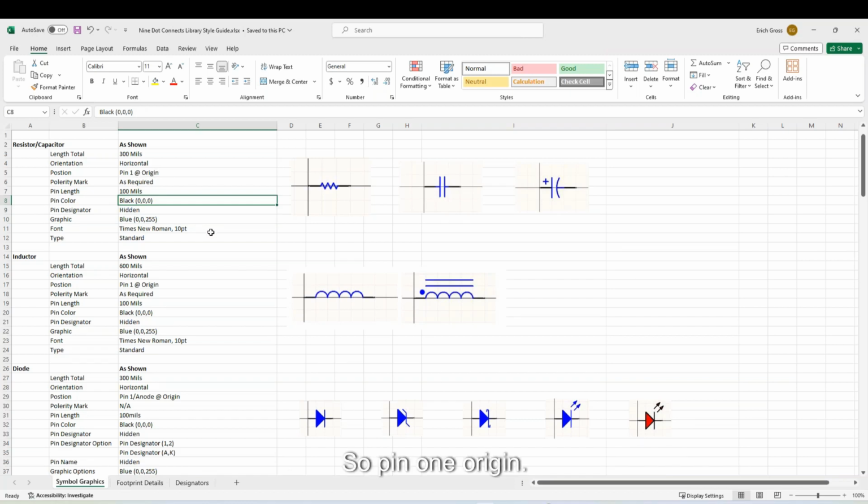So pin 1 origin. I don't know why my thing is not clicking. I'm clicking on that, but it's not working. Anyway, pin 1 origin, making sure that pin 1 is at the origin, right? If somebody makes a resistor with pin 1 at the origin, and another person makes the resistor with pin 2 at the origin, then when you replace a 10K ohm resistor with a 1K ohm, it's going to be flipped and it's going to screw everything up. So consistency, again, is very important for this kind of stuff.